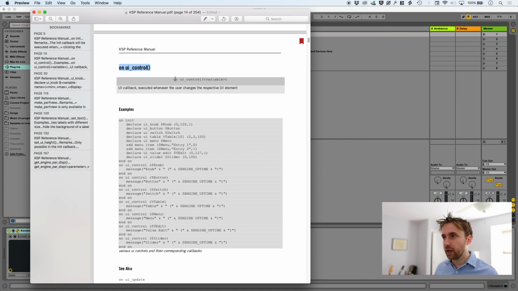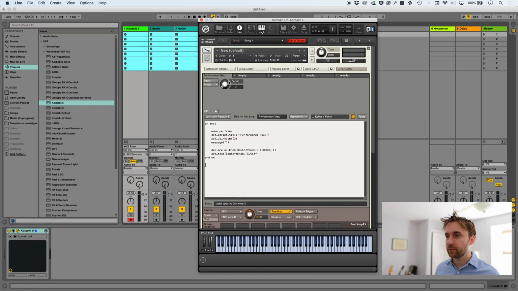So we're going to copy this over, and you can see here the syntax is onUIControl open parentheses variable close parentheses. Just like all other blocks, it ends with end on. And we know that the variable name is cutoff. So we can use that message function, the one that we learned about above, and just print out the value of the knob. That way we can see that it's working. So hit apply, and I move this. And if you look down here, way at the bottom, we can see that those numbers are updating. So we know the knob is working. We know that the callback is working. So we can get rid of this now.